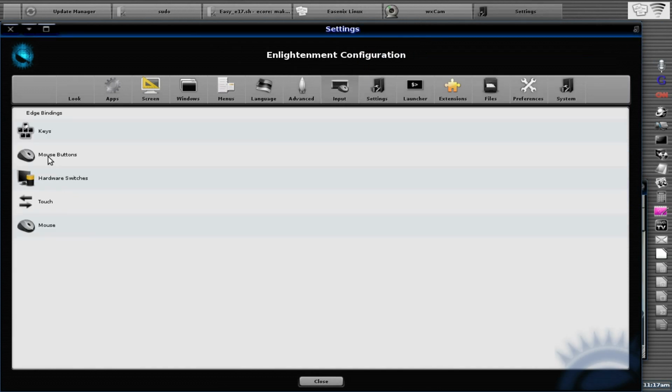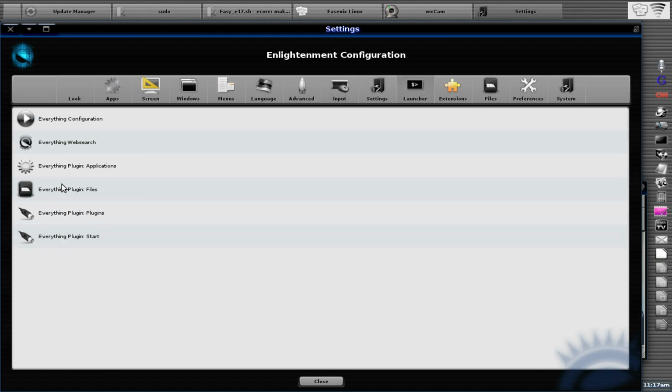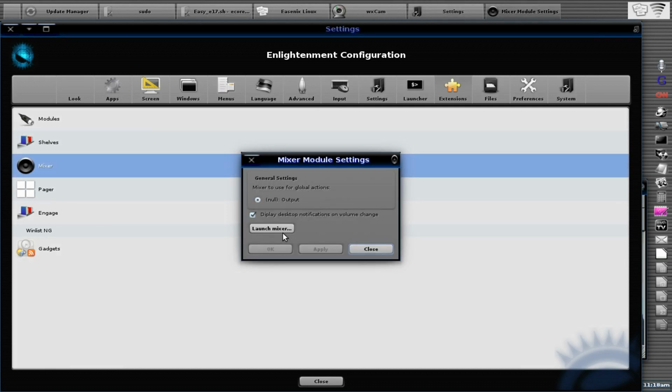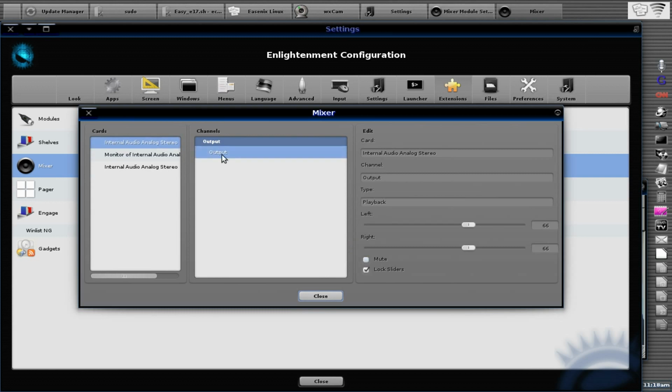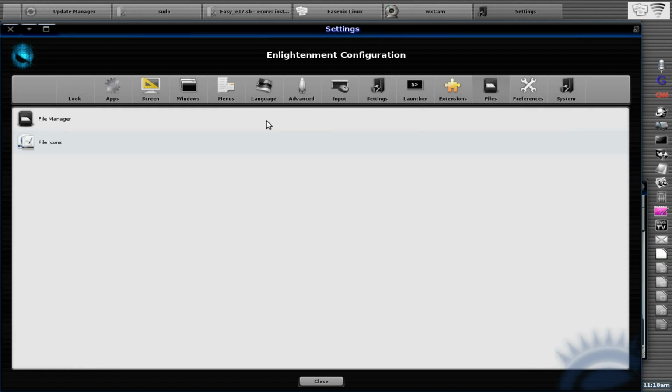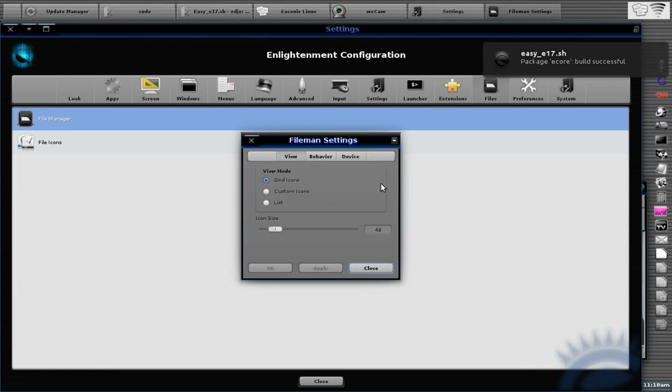Alright, so inputs here, you can change key bindings and mouse bindings, and launchers here, we're gonna look at everything web search in a second, in a couple of minutes actually. And here you can change some extensions around. So your microphone and your speaker icon is right here. You can launch the mixer and tweak stuff right here. Okay, and then you can go to your files and change the behavior of the files.